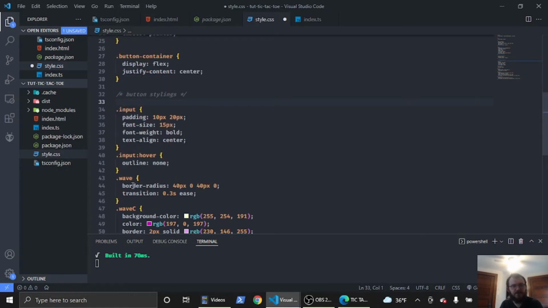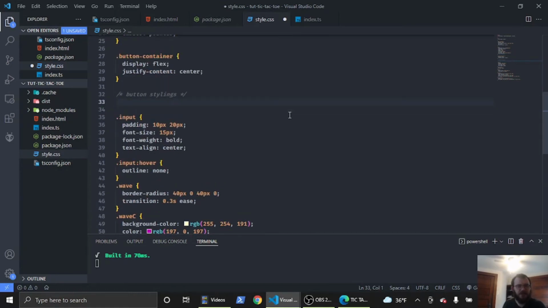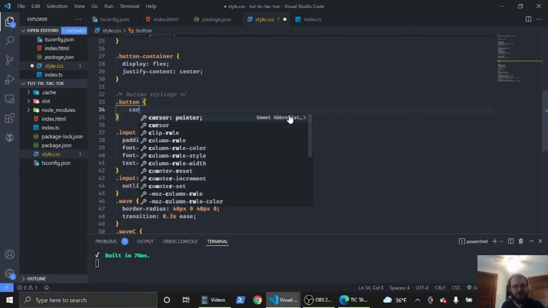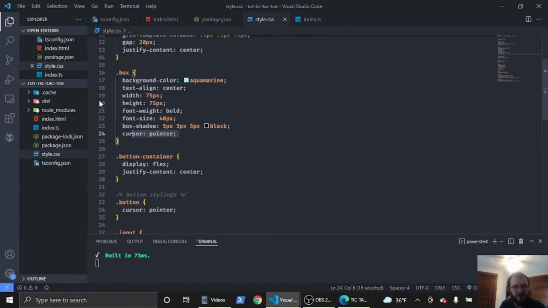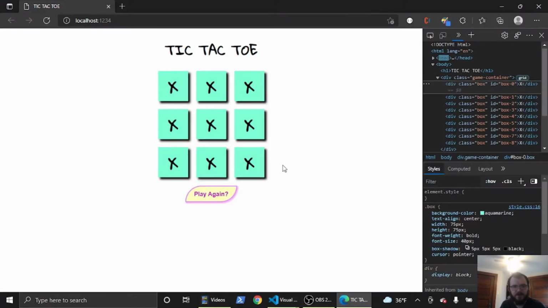Yeah, so we have all this input and stuff. We can just say dot button because we have the button class on it too. And we can say cursor, pointer, like that. Save it. So now for our button and for our boxes, we should have that pointer. Yeah, so now it's obvious that when we're in a box we can select it, right? So we have the pointer. And nothing works yet, so when we click it, nothing does anything, but now that we have it set up, let's start adding the game logic in.